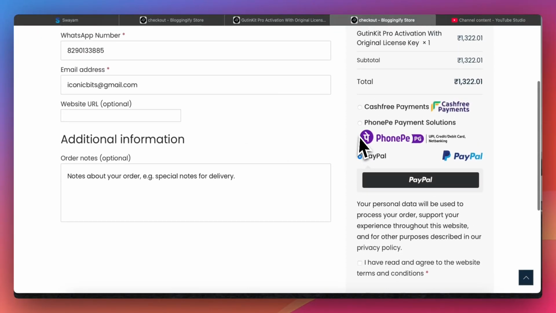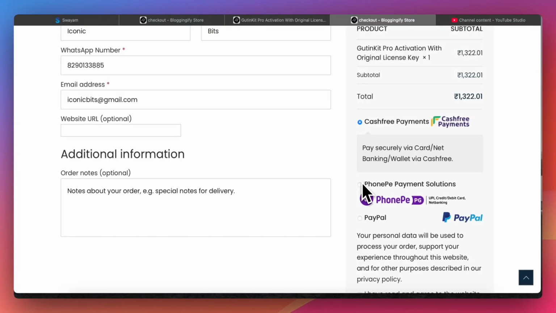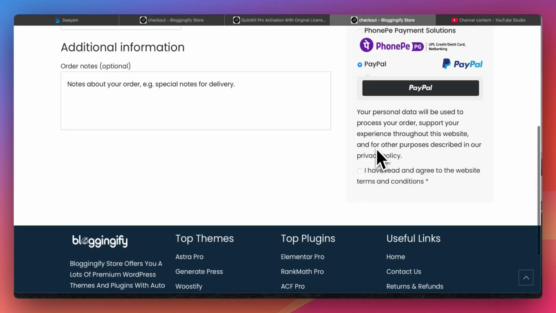So if you are from India, you can select Cashfree and PhonePe payment solution for the payment confirmation, and if you are outside of India, you can select PayPal for the payment confirmation and confirm your payment.